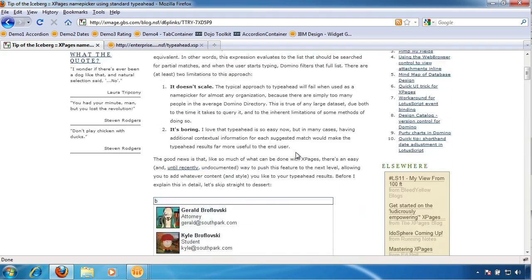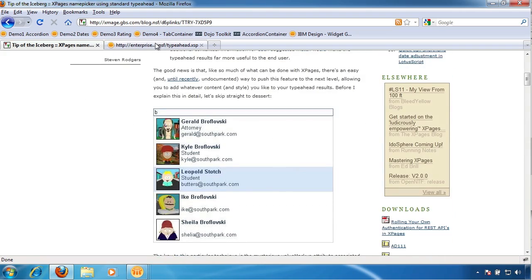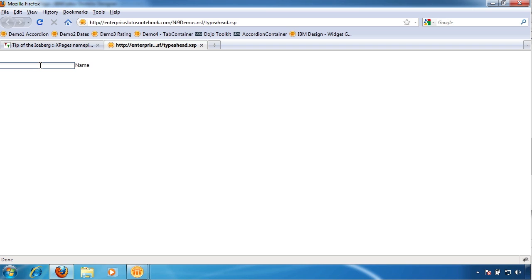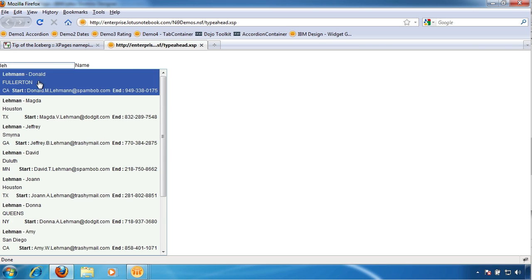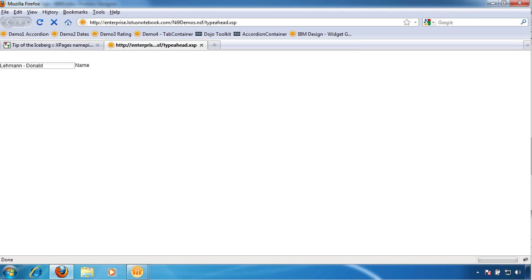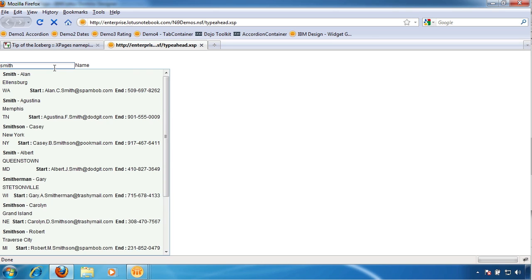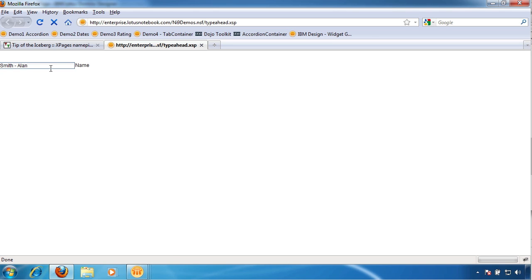Okay, so what is it we're talking about? We're talking about this Fancy TypeAhead. Let me show you my version. So you start typing, and a name appears. Okay, so it gives you a little more information than just the built-in TypeAhead, and it just pops up as you type.